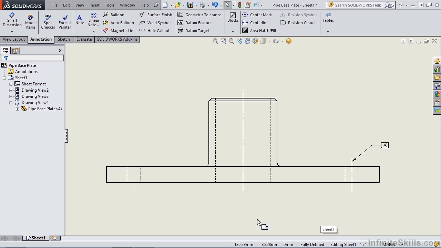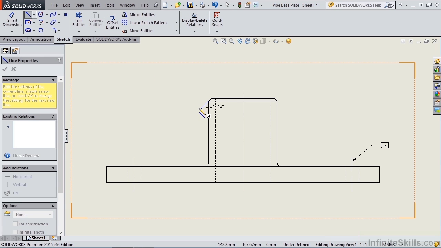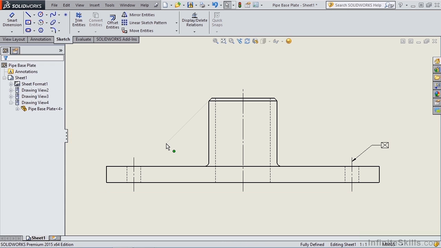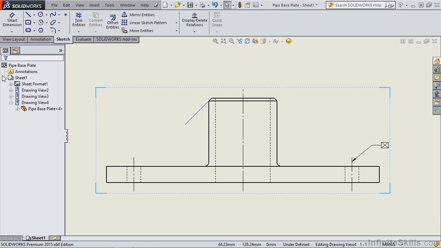We can also apply relations between sketch geometry and center lines. I'll go to the sketch ribbon, select the line command, and I am going to draw a line at the same angle as the chamfer. I'll escape out of the line command. I'll hold down the control key, select the center line, and select the new sketch line, and apply an equal relation.